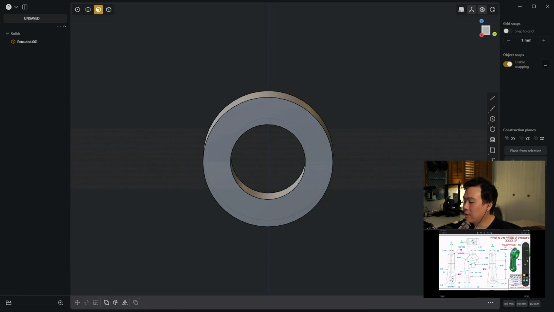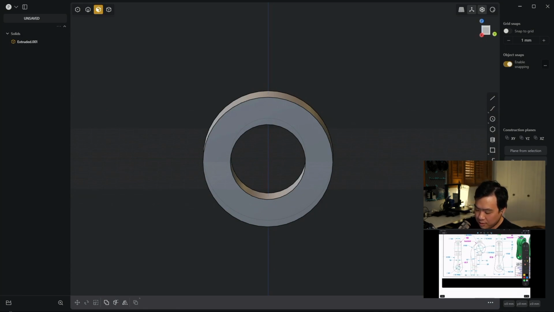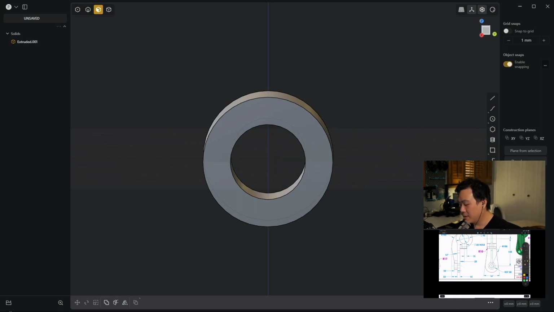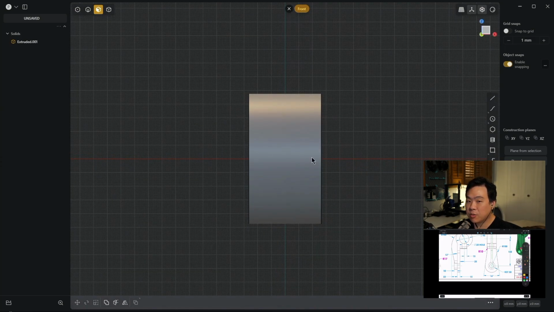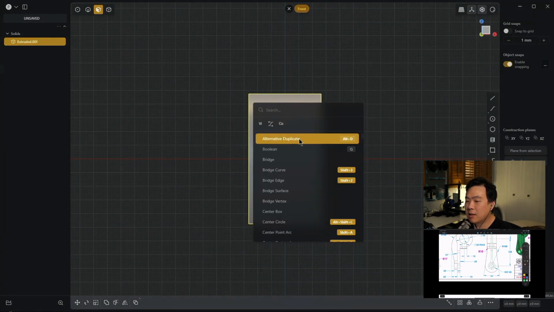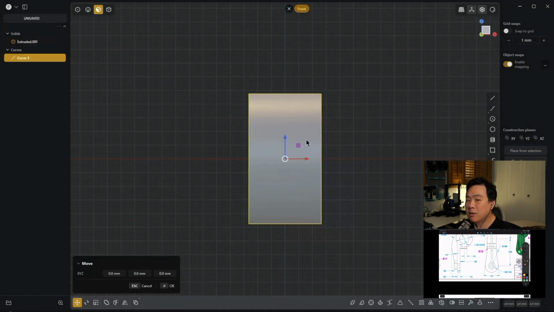Now to model, I'm going to go down to the front profile to model this. I guess I'm just going to call it tail. So I'm going to switch to the front profile, and here's where I'm going to use the command that I was talking about. With this solid highlighted, if I press F to open up the menu, the first command is what we want. It's called alternative duplicate. Now if I press it, notice that it generates this curve on the side.